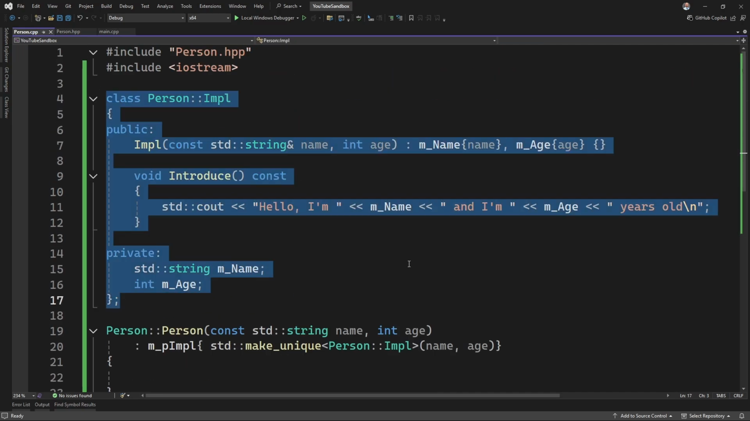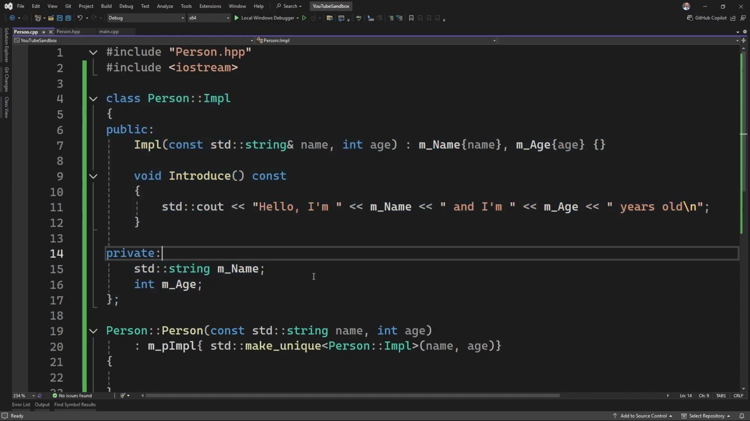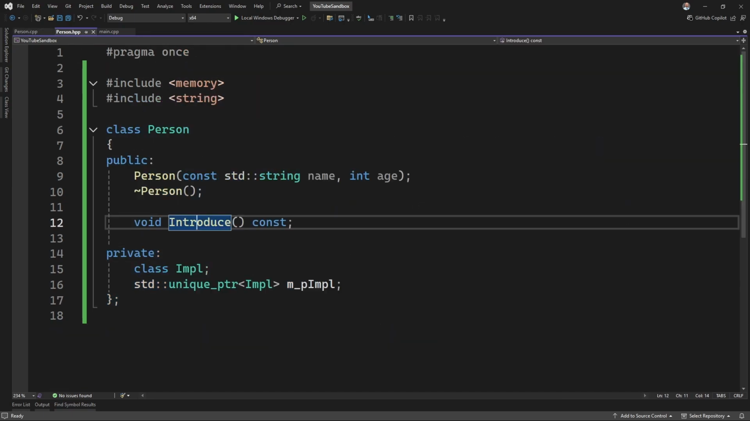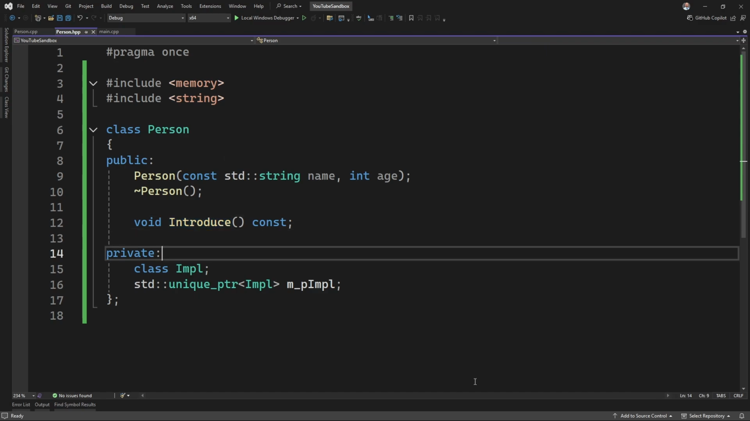We don't have access to the implementation because it's hidden. So we don't know how the introduce function is actually working, and we don't know the member variables. The implementation is completely hidden inside of person.cpp. Any changes to impl won't affect the header file at all, keeping compile times low. Pretty straightforward, right?